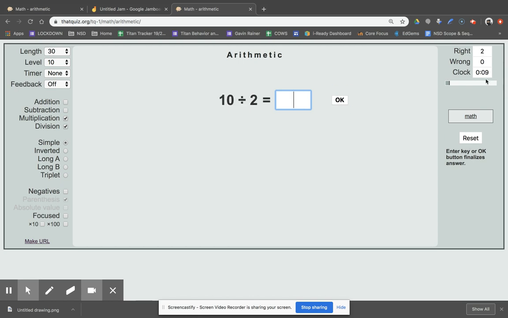Now, if you find that you've had too much that were wrong, you can always just reset the exercise. Shoot for 80 to 90% correct.